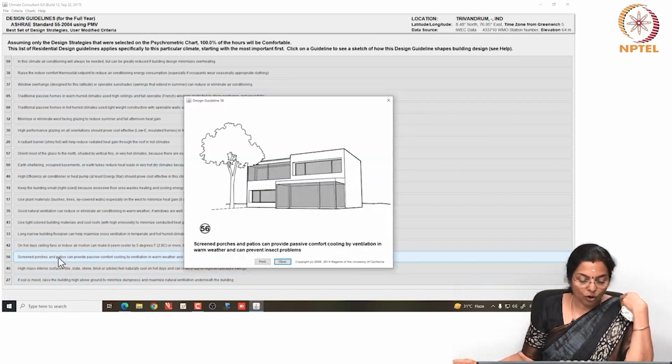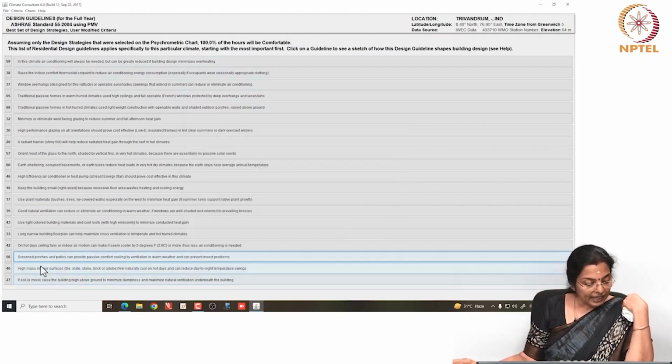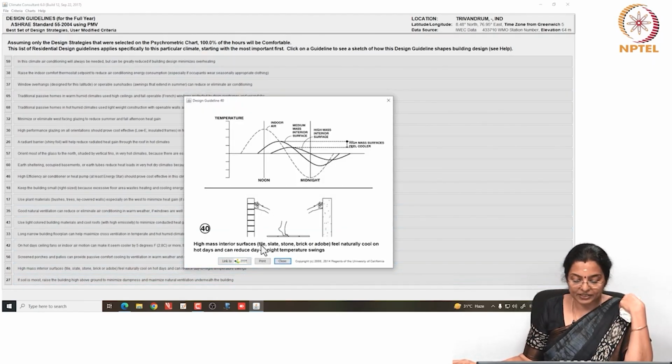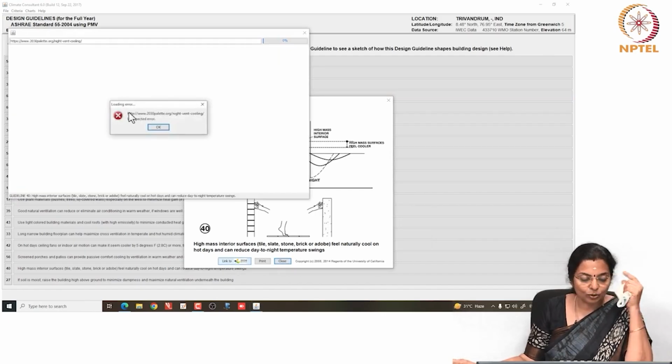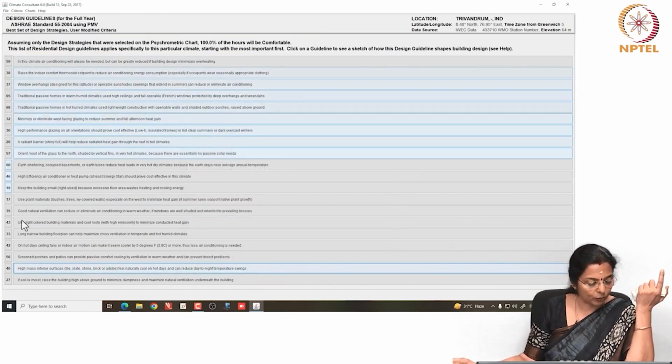The next strategy talks of screened porches and patios that can provide passive comfort cooling by ventilation in warm weather and can prevent insect problems. Then the high mass interior surfaces like tile, slate, stone, brick or adobe feel naturally cool on hot days and can reduce day to night temperature swings. Let me see if they have any. No, again this is not uploaded. The picture or the case study is not yet uploaded.